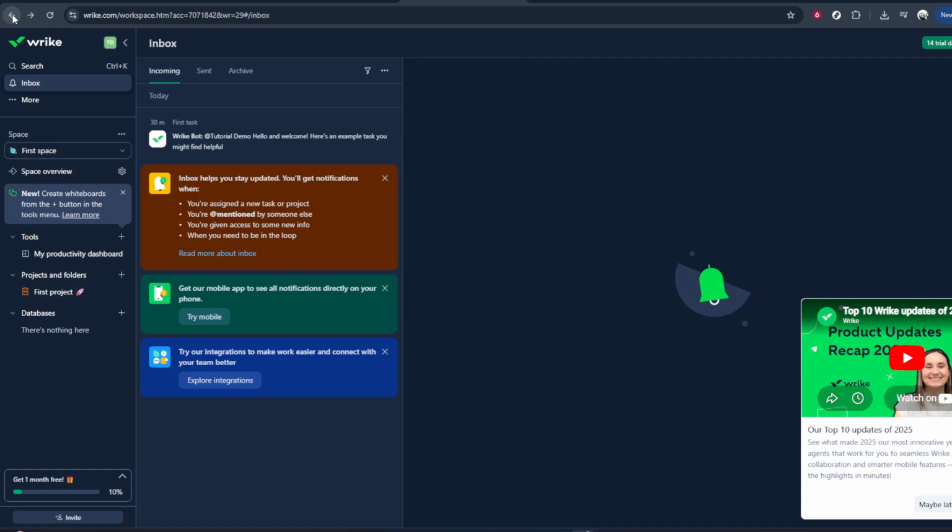First, make sure you're logged into your Wrike workspace, and you can see your main interface, like your inbox or any of your projects. We'll be starting from the top area of the screen where your personal account options are.